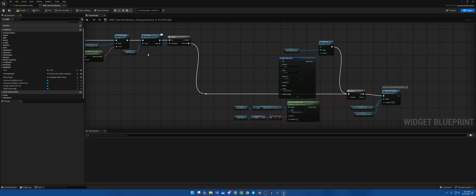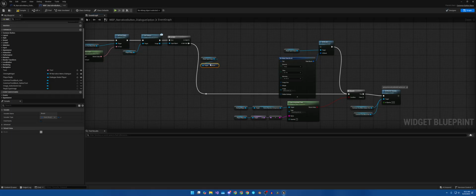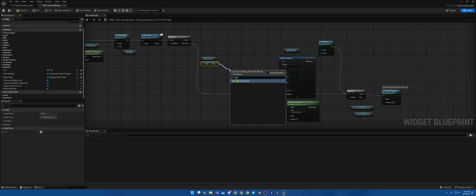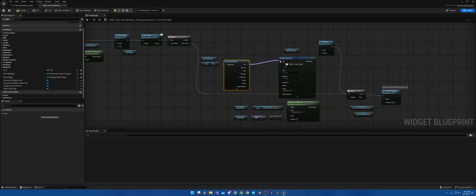Then the next thing we need to do is pull out the reply type image again and choose, oh no, choose the brush, get brush. Now we break. We're going to open it up. We want to connect the tint, the tiling, the mirroring, the image size, the margin, and the outline settings.